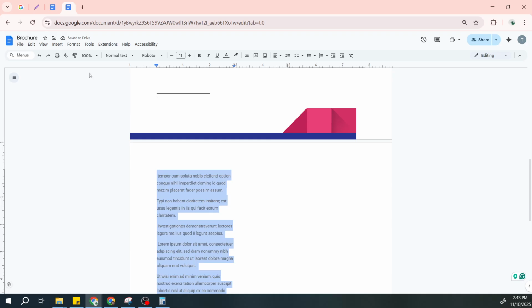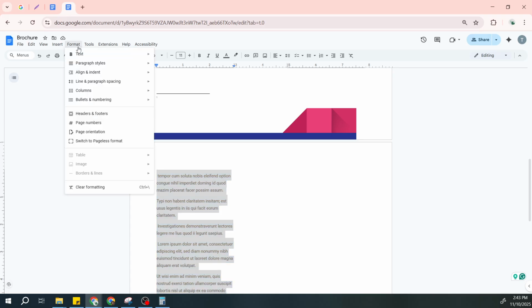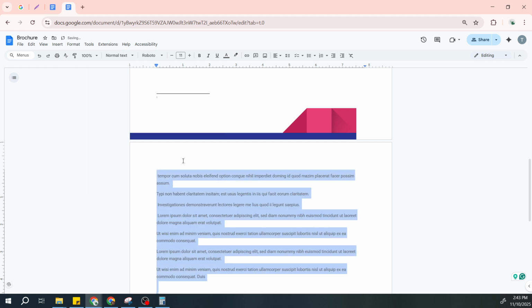If, at any point, you decide to revert back to a single column layout, just select the text that's currently formatted into columns, navigate back to the Format menu, choose Columns, and then select the One Column option. This will return your document back to its original format.